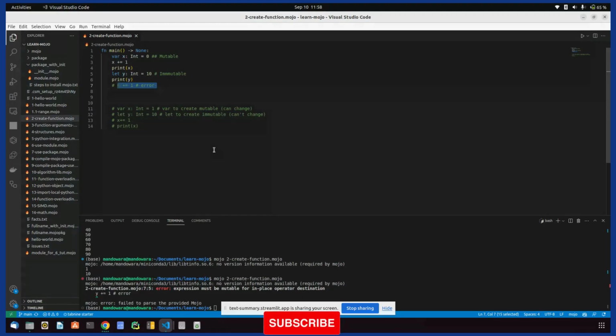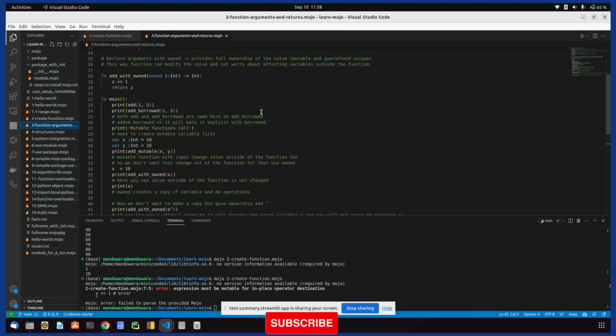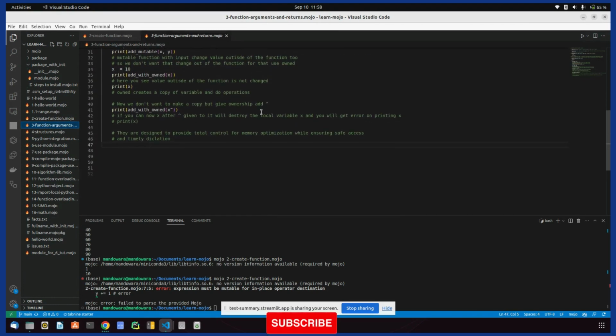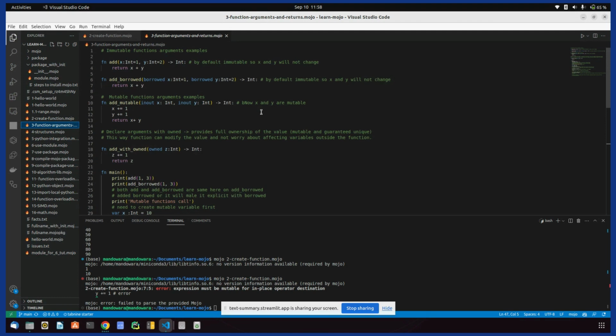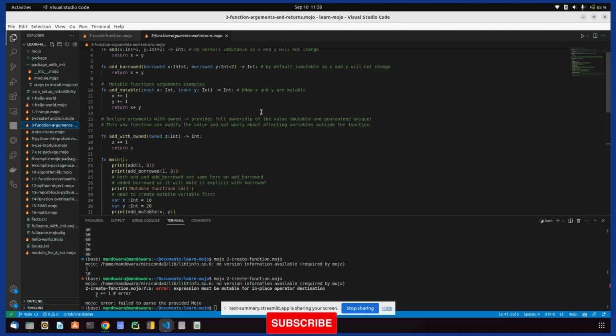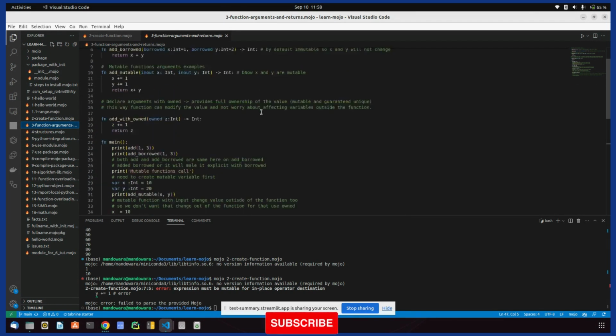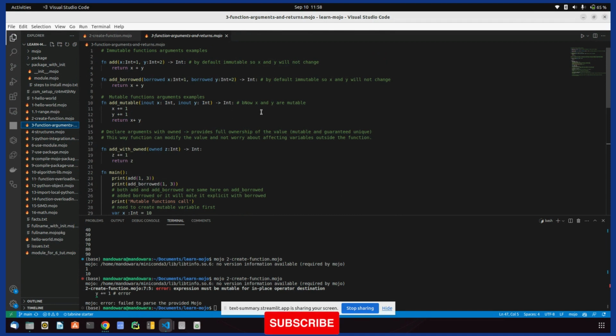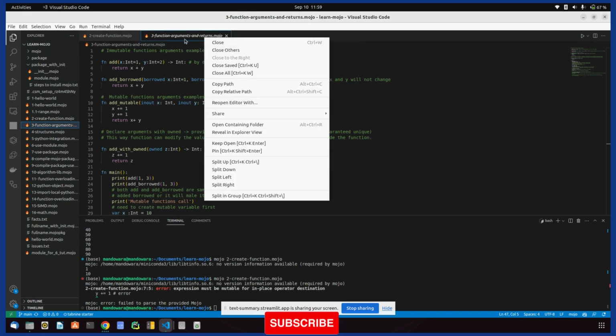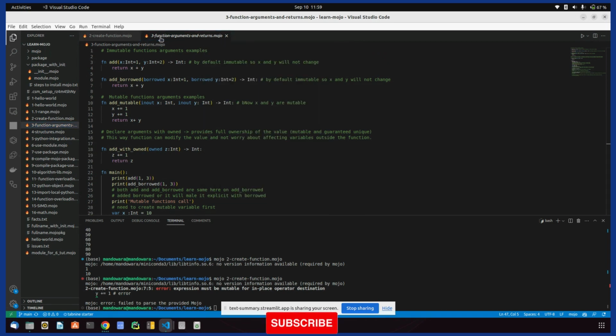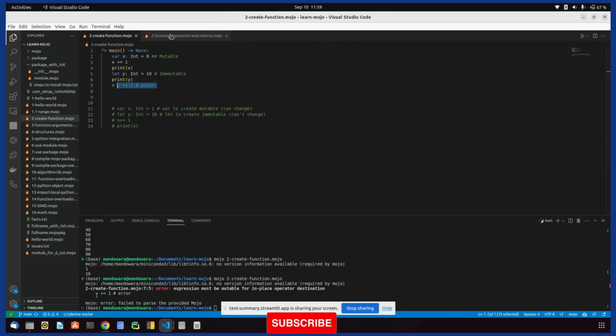Hey everyone, so now I'll be explaining how you can create a function with arguments. Okay, now just check it out. For this function argument, there are a lot of things, not just like what we explained before, just to create a function. There are three things there.